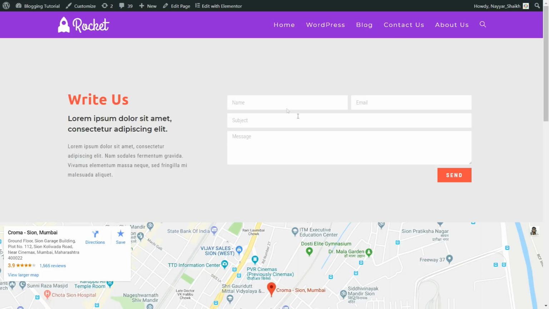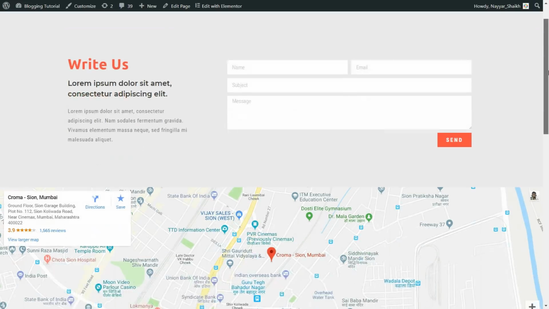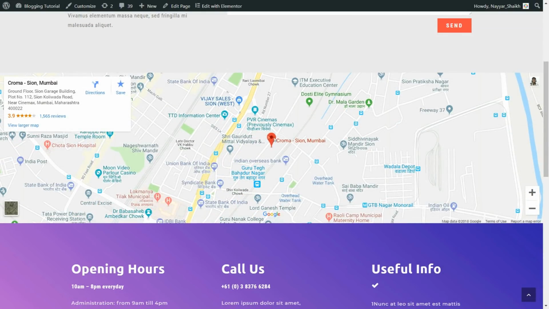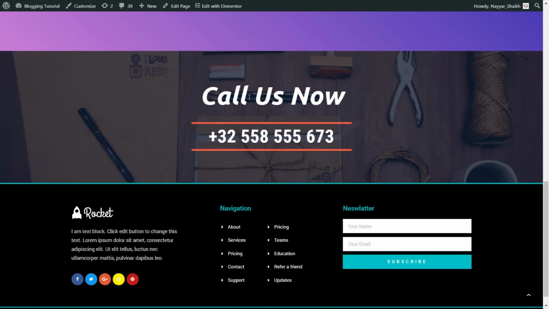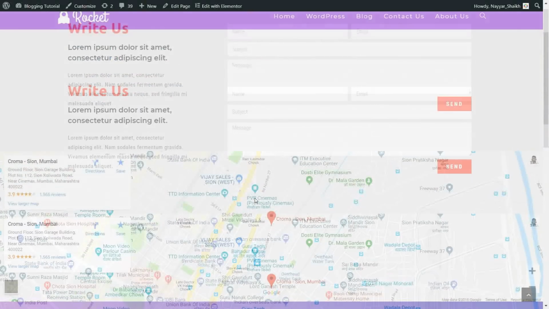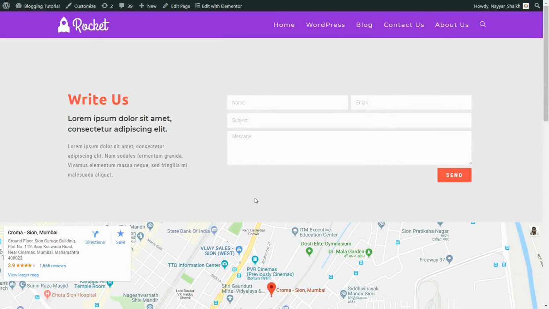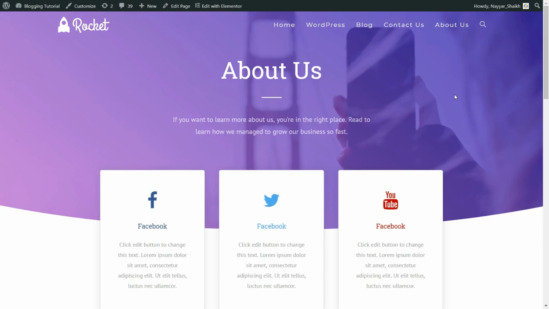We have some text over here, then we have the contact form. Then after that we have the map and we have the markers set on our location. Then we have opening hours or useful information, and again at the bottom we have this section. You can change everything very easily because we'll be using Elementor, so that it will simplify our job of designing the website. Then our last page is the about us page.